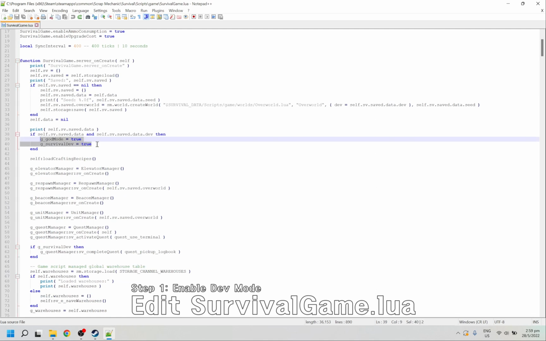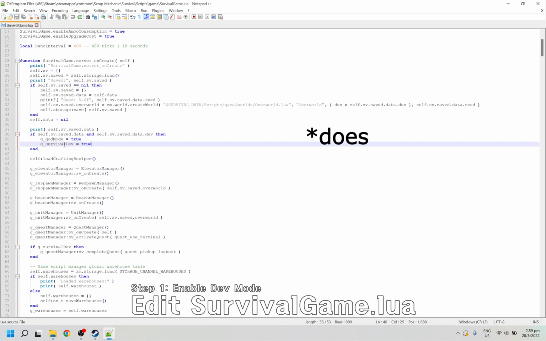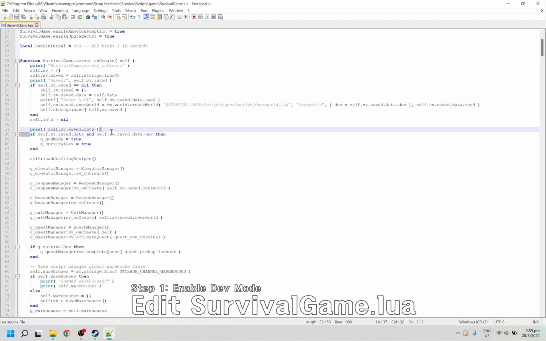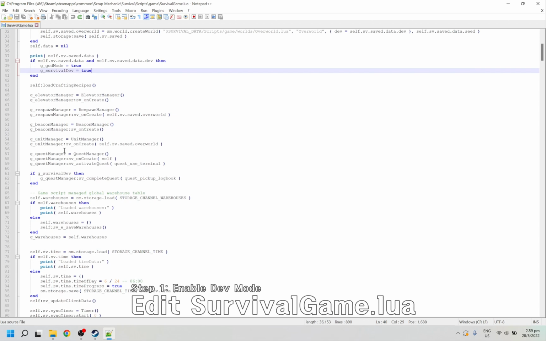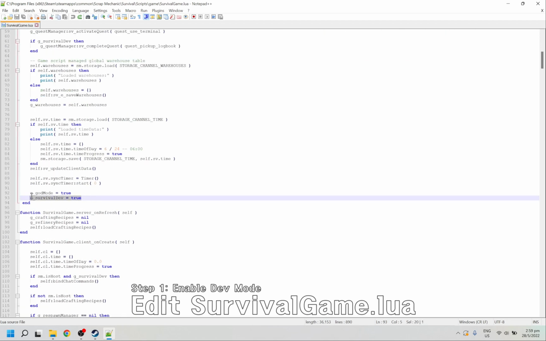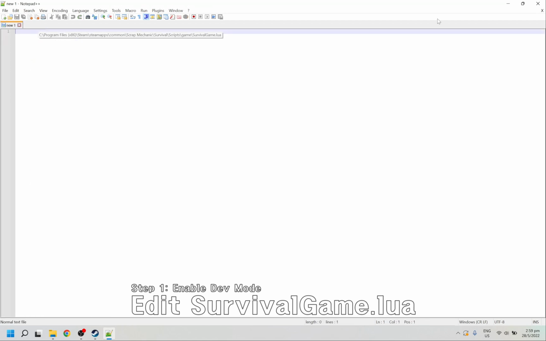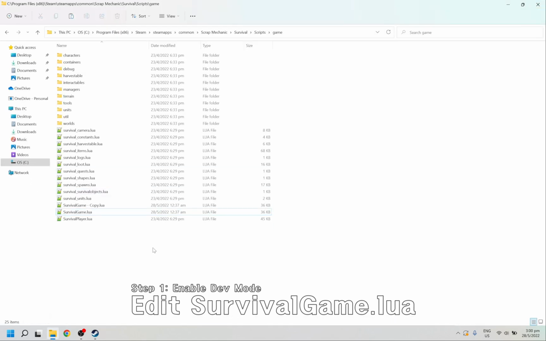these 2 lines. Basically what it does here is that the game checks for whether you are playing survival mode, and then by default it will turn off the developer mode, but in this case we just override it. So it is always set to developer mode. Now we are done, we can just close it. We still have the backup here, so it's fine.